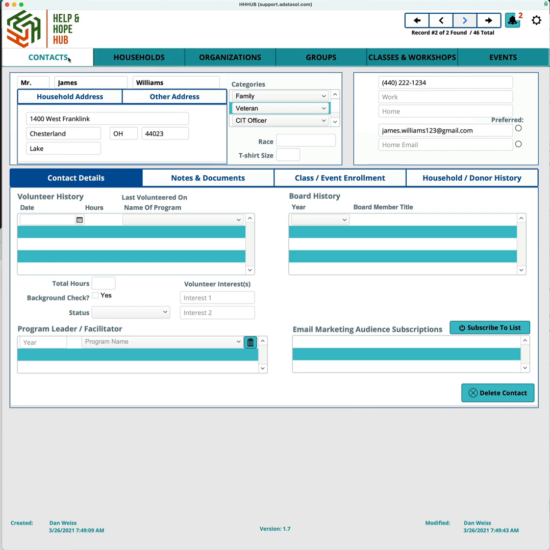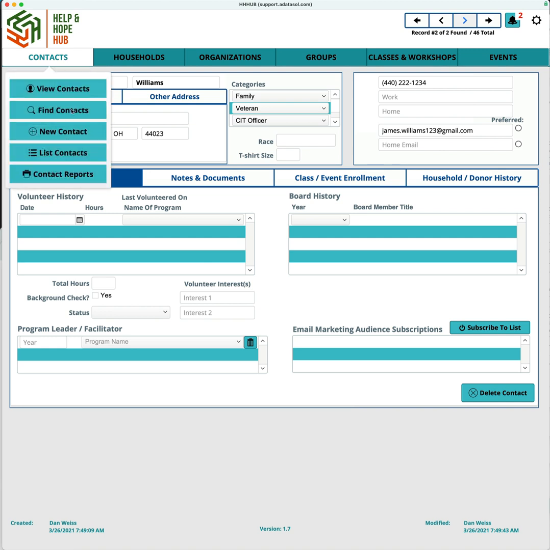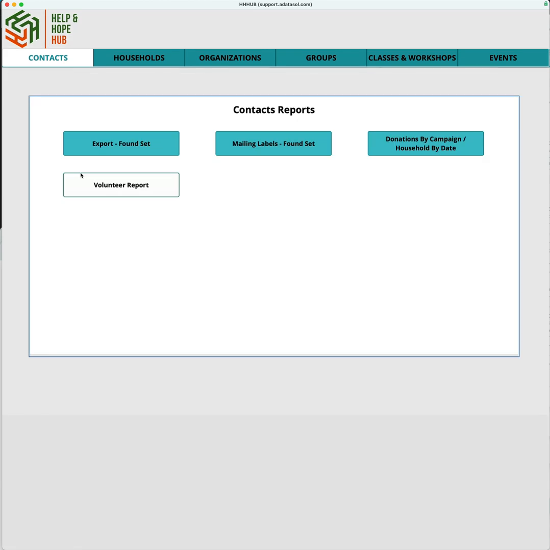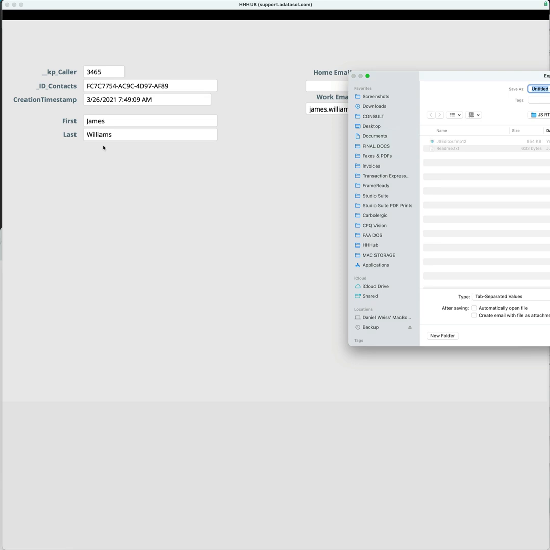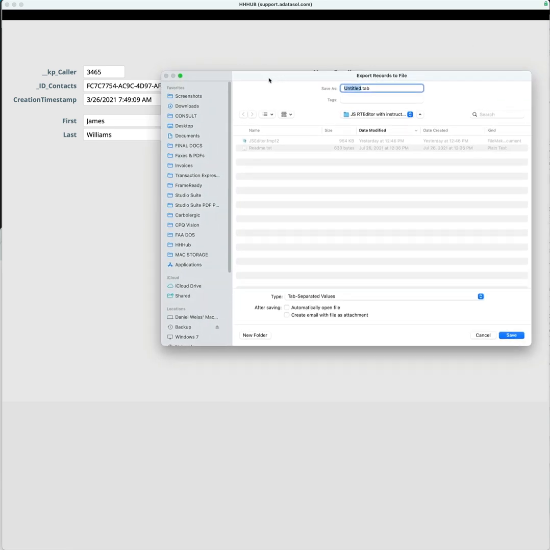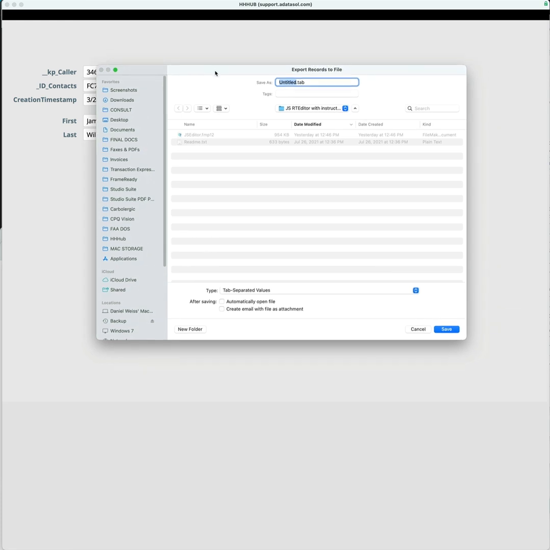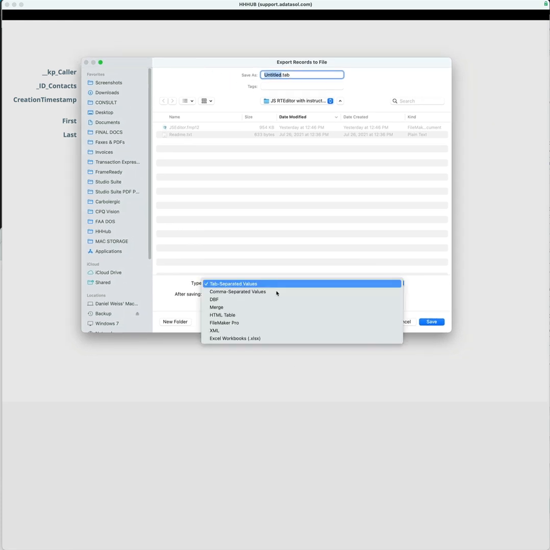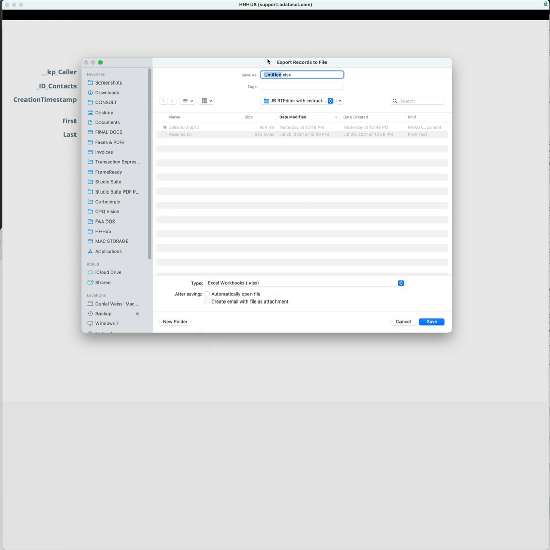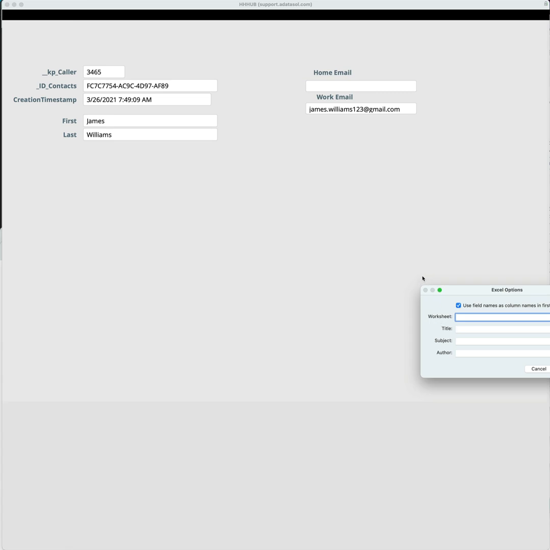For whatever set of records that you found, you have the ability to export those records. So we've currently found 2 records, and if I click on Export Found Set, it's going to give me a new screen with an option to export. I'm going to choose here to do Export Excel, and let's say I'm going to say family not deceased as a title, and then I'm going to save this.